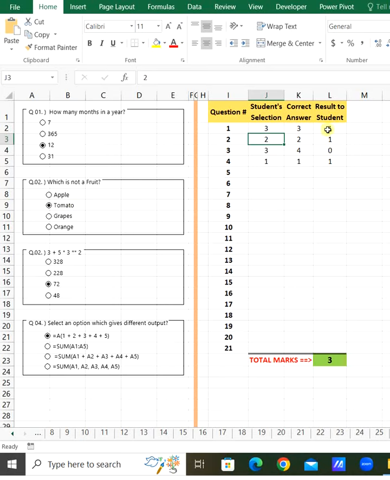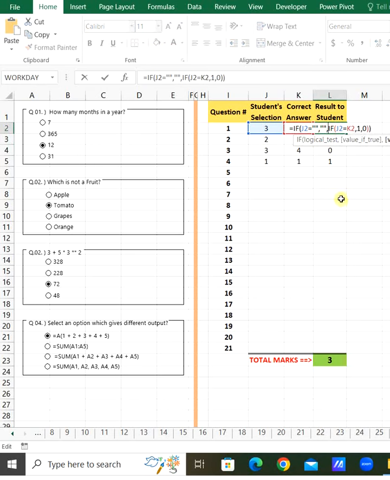In the result to students, using the IF function, if the student selection is nothing selected, then this result to students is empty. If the student selection is equal to the correct answer, then there's 1 mark for them, otherwise 0 marks. Like this, we can count the total marks for the students from this exam.